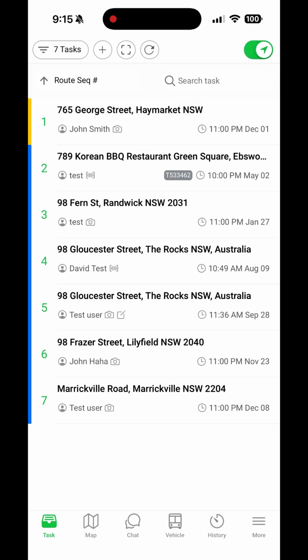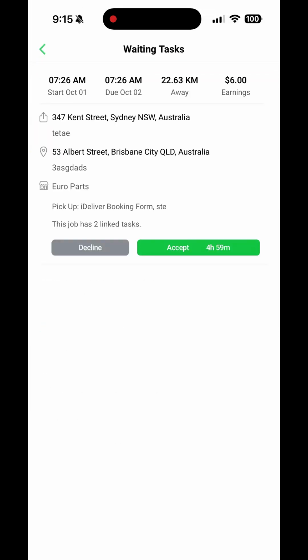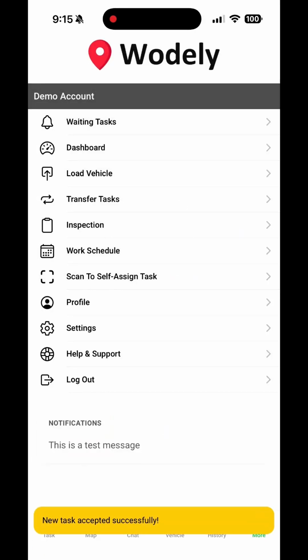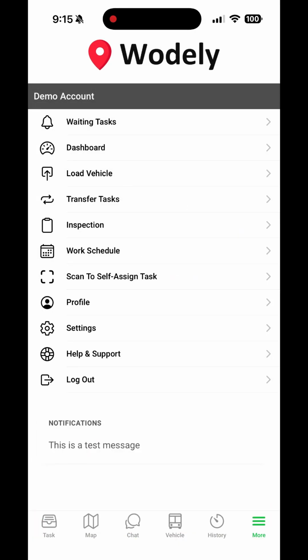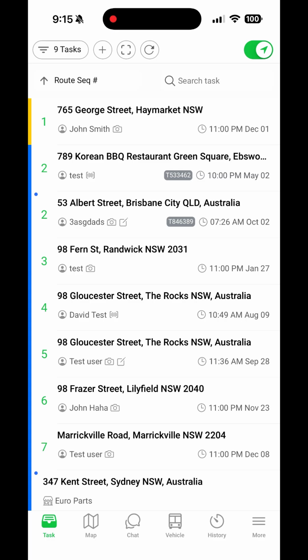If you accidentally close the screen, you can still access new task requests by going to the More tab and tapping Waiting Tasks. To accept a task, simply tap the Accept button. Newly accepted tasks will appear in both the Task tab and the Map tab. Well done!